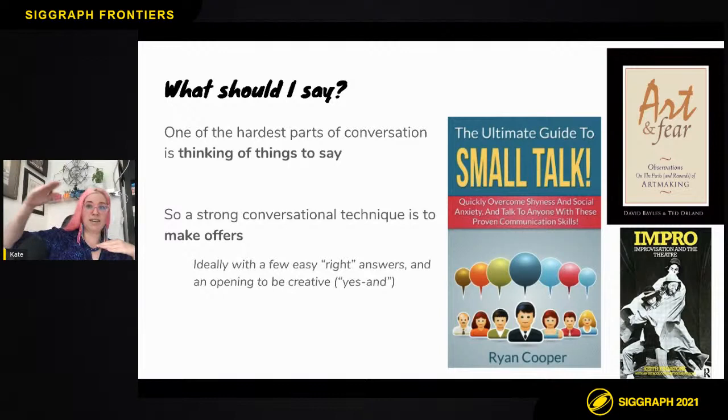And importantly, you can also just say like, yes, we're in an office building, and here's the stack of paper that I'm working on. So you don't have to raise the stakes every time. You can sometimes just say the right answer.